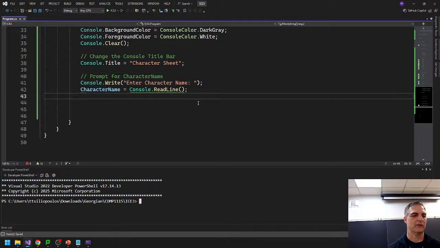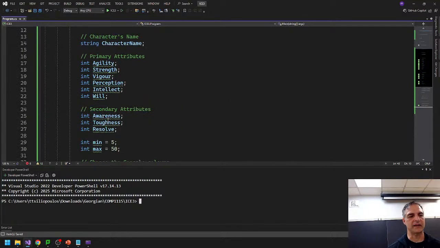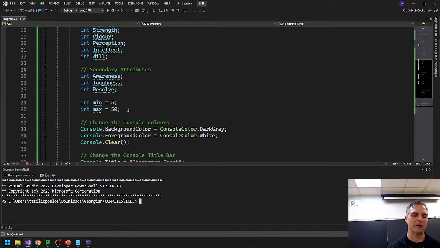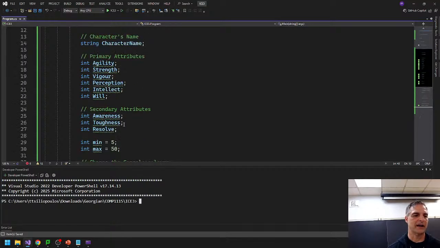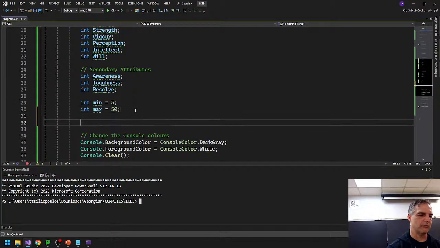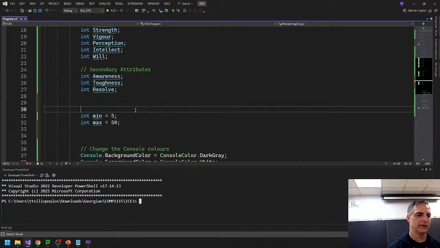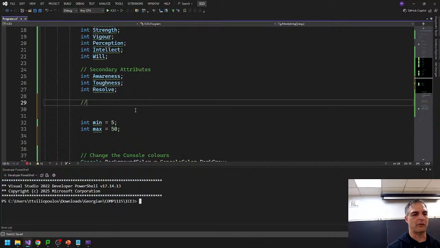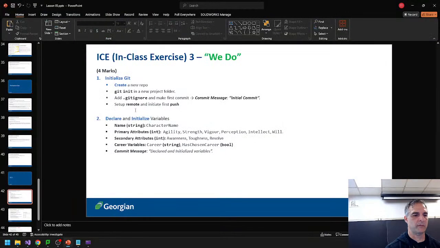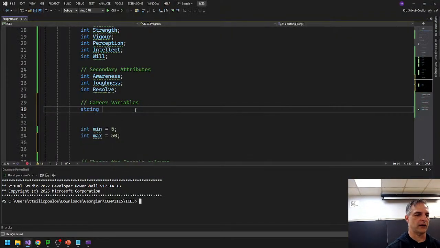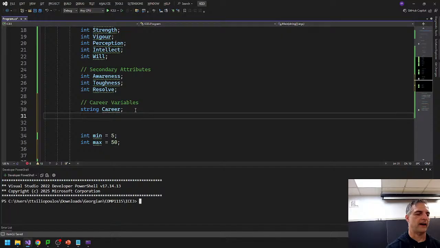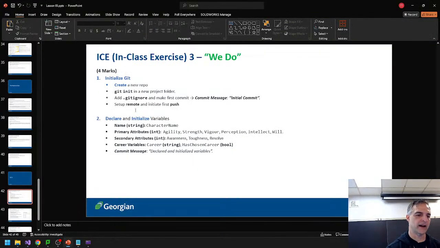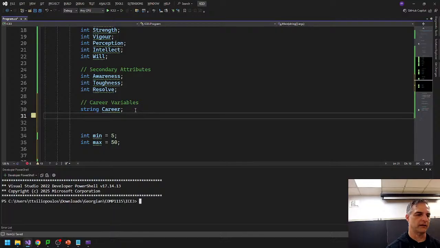So here's what I want to do. I want to go up to the top. I have min and max. Maybe I'll keep those. I don't need them, but I could definitely go in here and create some career variables, so secondary variables. There are 2 career variables I want. One of them is a string, that's career. And I also want another one, has chosen career, which is a Boolean. So bool has chosen career. Please, this is your in-class exercise.